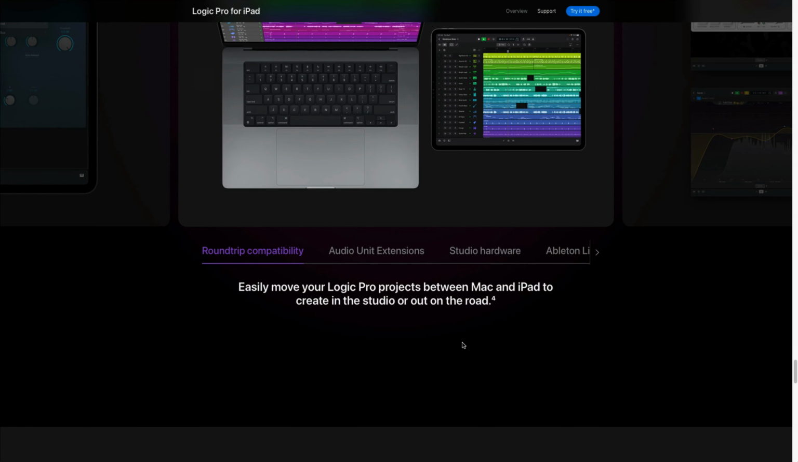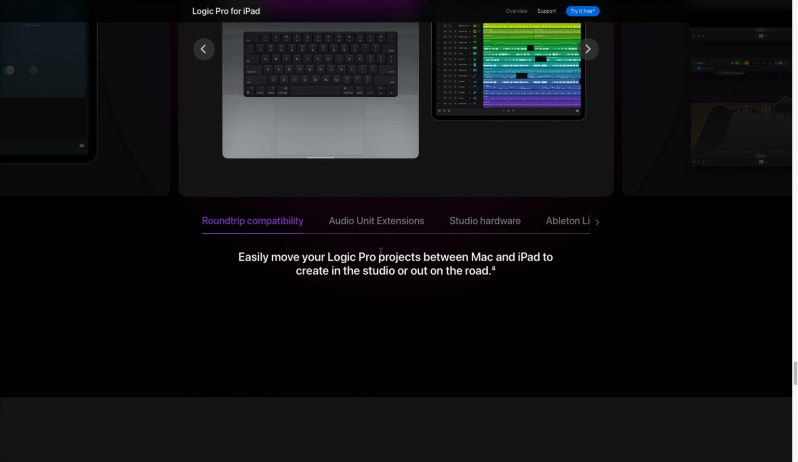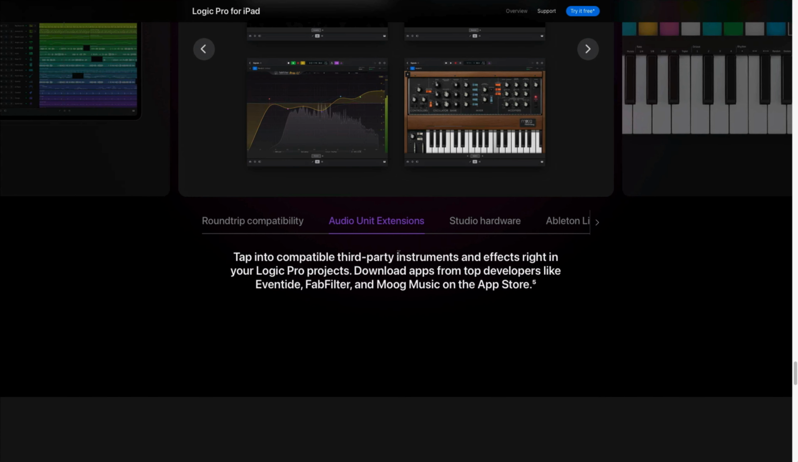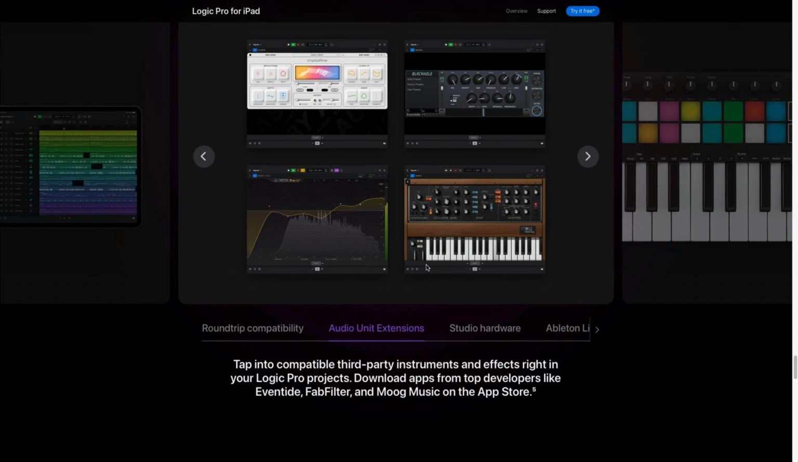And so that's why I say, who is this really for? So let's keep on moving though. Audio unit extensions. Tap into compatible third-party instruments and effects right in Logic Pro projects. So in other words, they're basically saying, hey, we're going to let you use our audio unit extensions. But I don't see any mention of VSTs. Can I use the VSTis and the VSTs from third parties? But they're saying audio units from Eventide, FabFilter, and Moog, and they are located on the App Store.